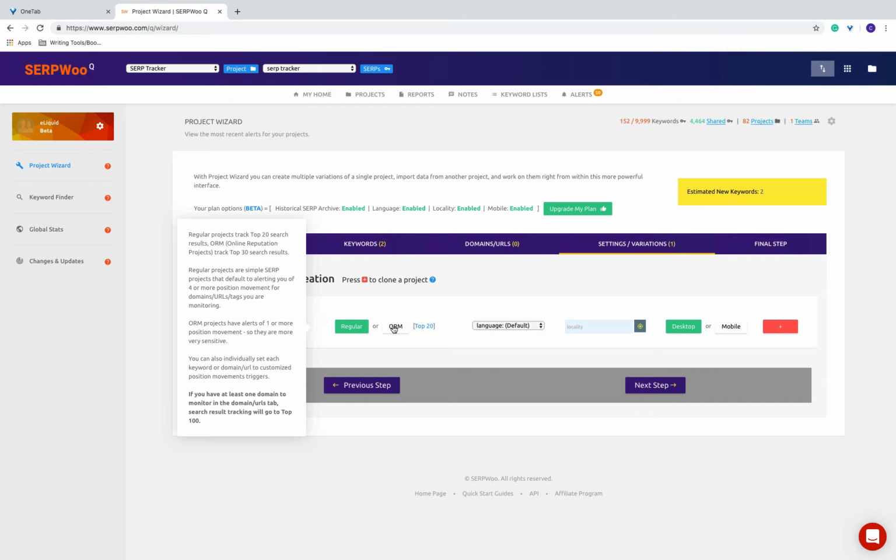If I select a regular project, I'm going to be notified when there are changes that are at least 4 variations or 4 levels. Let's say there's a URL that I'm monitoring and it jumps from 9th to 7th. I'm not going to get an alert. But if it jumps from 9th to 4th, that's more than 4 spots, so I'm going to get an alert for that.